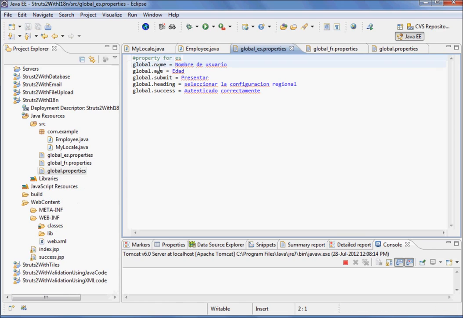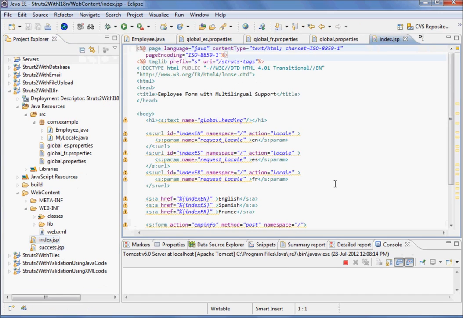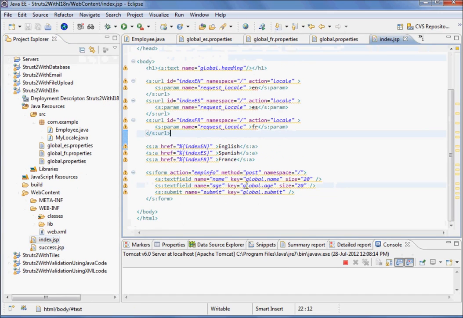So if user comes onto the Spain page, it will take global name. So whenever I'm using name, instead of name, it will take this one. So this is the value we have. Submit button, this is the submit button name, right? If user comes onto the French page, it will come to this property file. And if I say global.name, if you can see this index.jsp here, I am using global.name, global.age, global.submit. So this is the key I am using here.